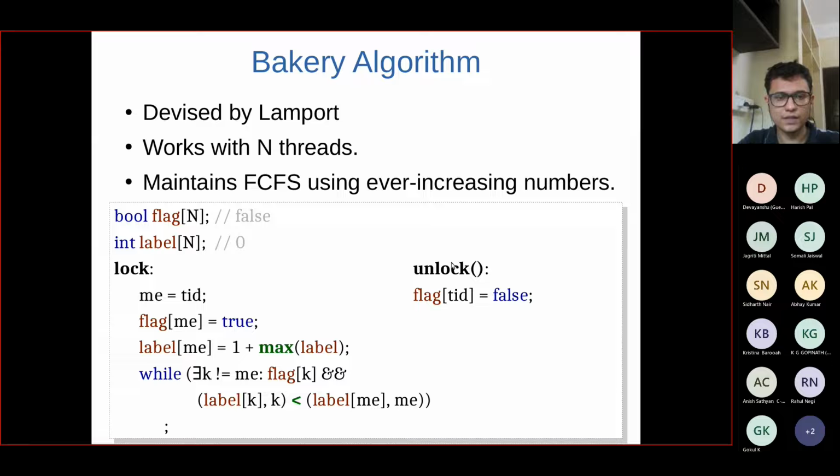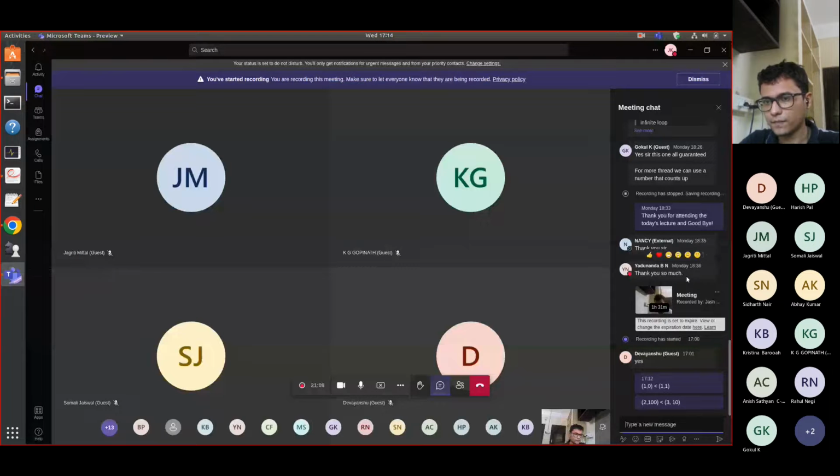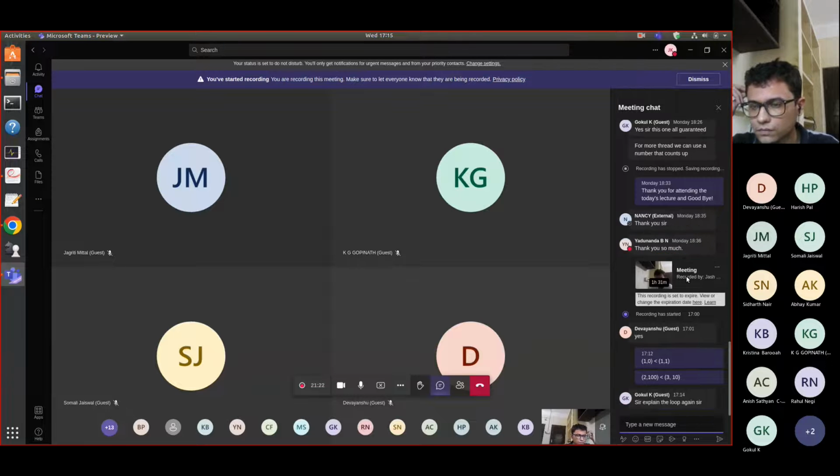Any questions up till this point on this slide? Any questions? Okay, there is some question. Sir, explain the loop again. Okay, yeah, let us look at this loop again.